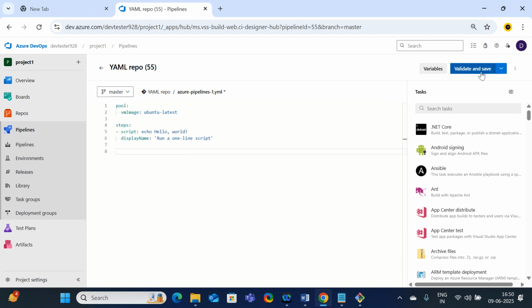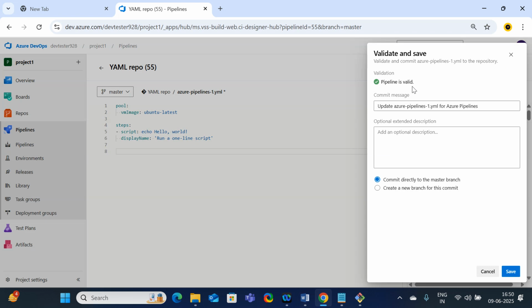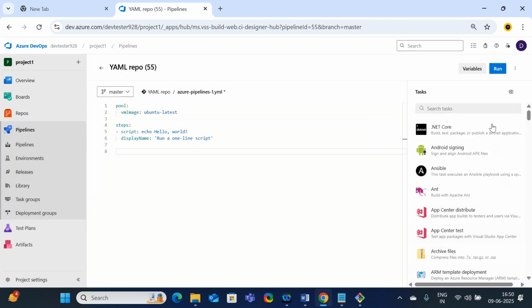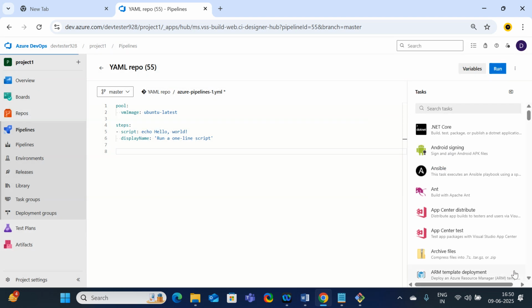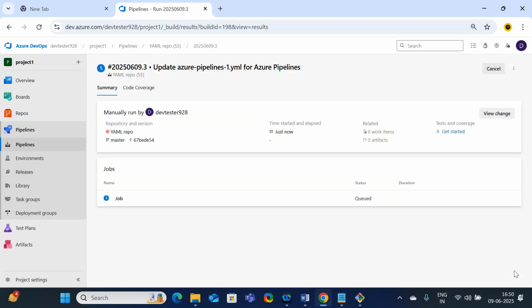Here just click on validate and save. It is going to validate your pipeline. The pipeline is valid. It is showing in green color. If you have any errors, it will throw an error. Just click on save and run your pipeline. If you want to create simple jobs, in this way also you can create the jobs. Let me check whether it will be executed or not. I am going to show it to you guys.